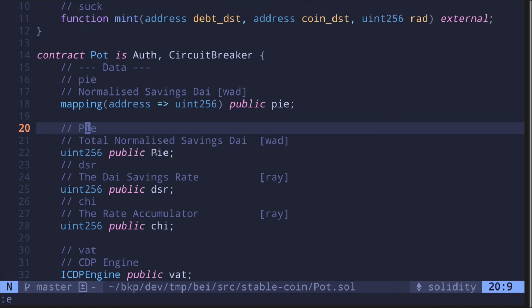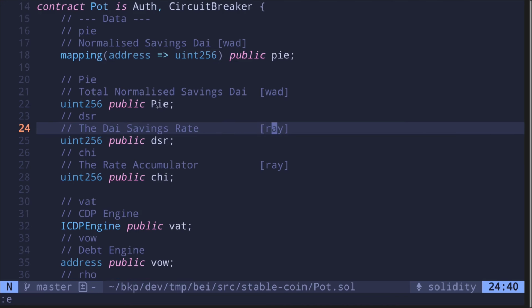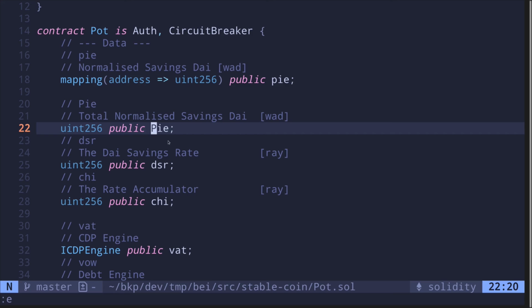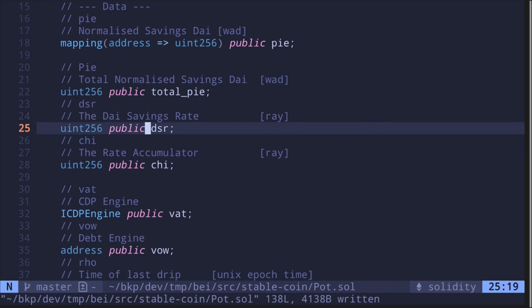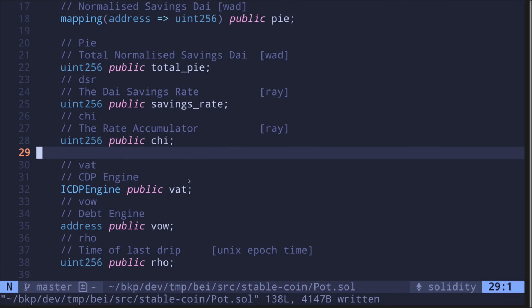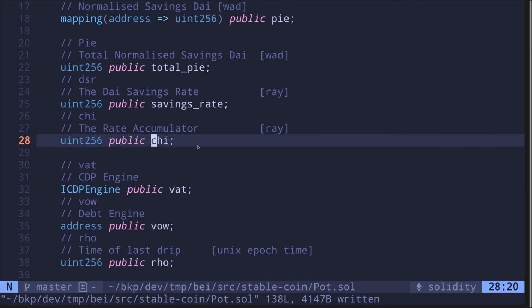Next, we have another state variable called Pie. It is with a capital P. This will be the total normalized balance of DAI. In analogy to ERC20, pie will be like balanceOf, and Pie with a capital P will be like totalSupply. So let's rename this to totalPie. Next, we have a variable called dsr. This is the DAI savings rate. Let's rename this as savingsRate. Okay, and then next we have a state variable called chi, which will be the rate accumulator.